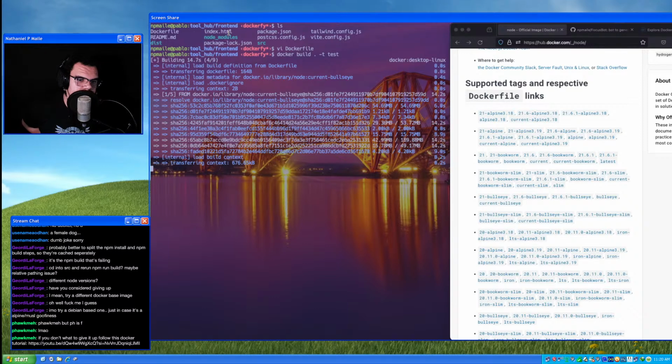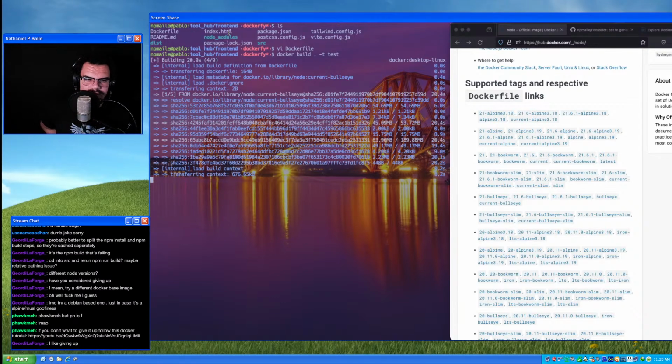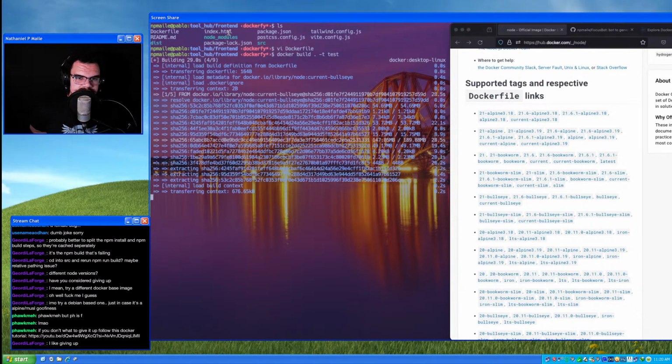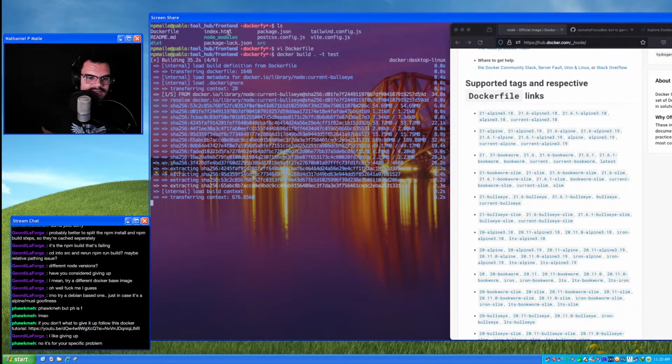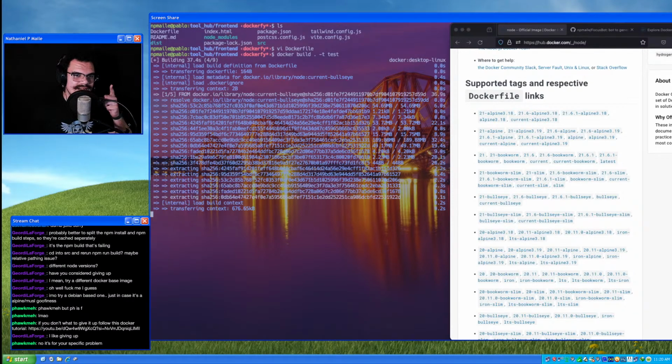Hawkman says, if you don't want to give it up, follow this Docker tutorial. Is this a basic Docker tutorial on how to do like normal Docker stuff? Because this should have been working hours and hours ago, because I've Dockerized a fair amount of things and I've never run into an issue like this. So, no, it's for your specific problem. All right.